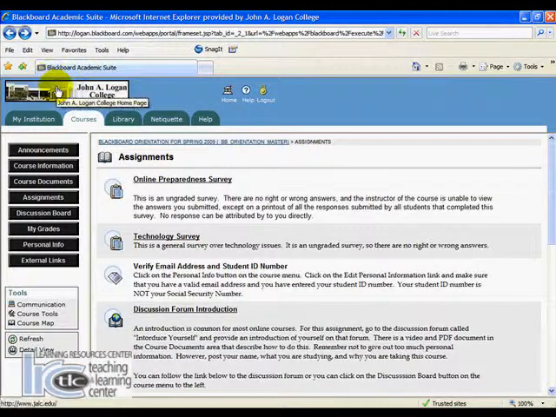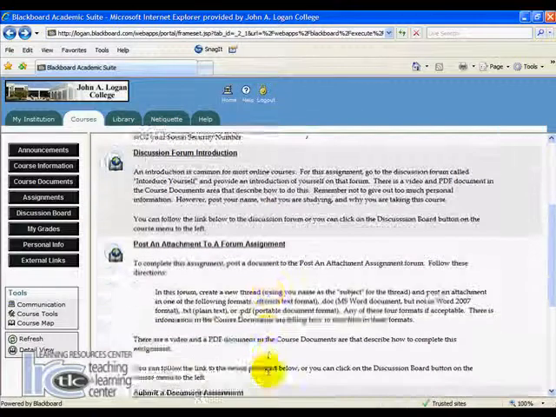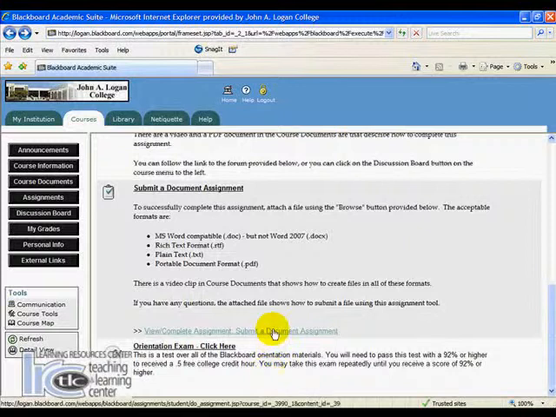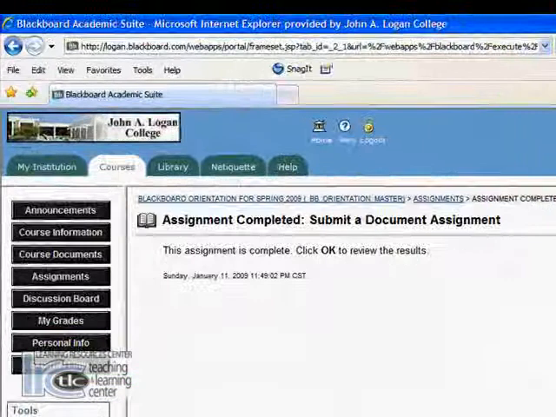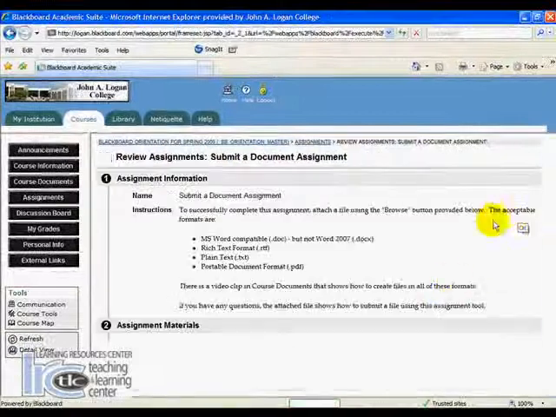Now I'm going to pause the recording and go grade this assignment as an instructor, and then we'll go back in and see what it looks like once it's been graded. Okay, now I'm back and I've graded this assignment as an instructor, and we're going to go back in and take a look at it. So here's that link to take me in to the assignment again. Once again, we get the indication that it's been completed, and I'll click OK to view results.